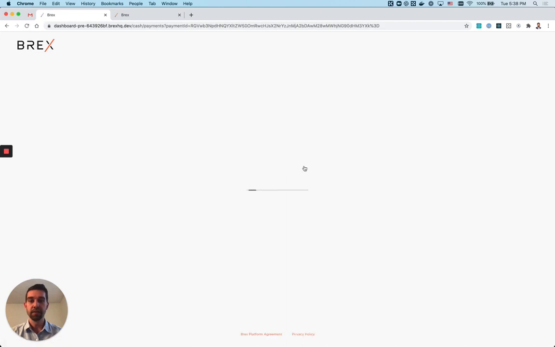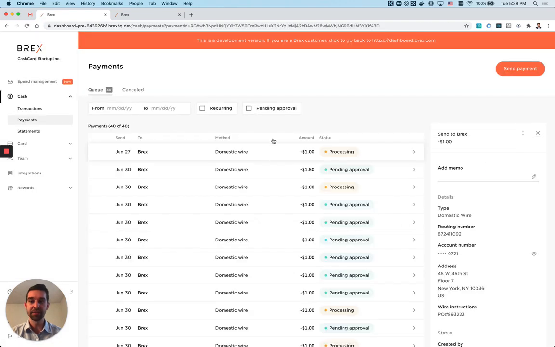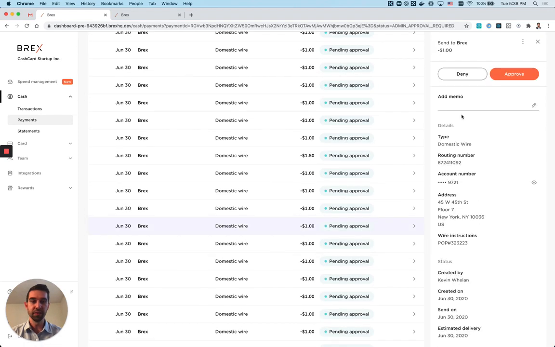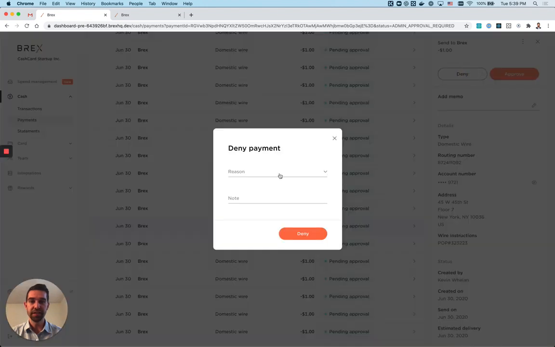Furthermore, you can track payments that need approval via the dashboard by clicking this filter. And you can choose to approve or deny the payment directly from the dashboard as well. If I choose to deny, I'll be prompted for a reason and a note.